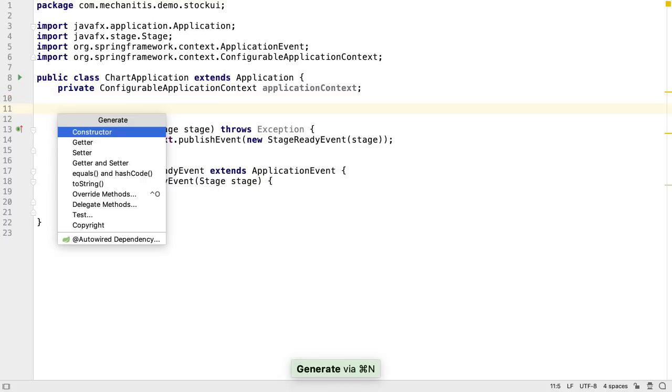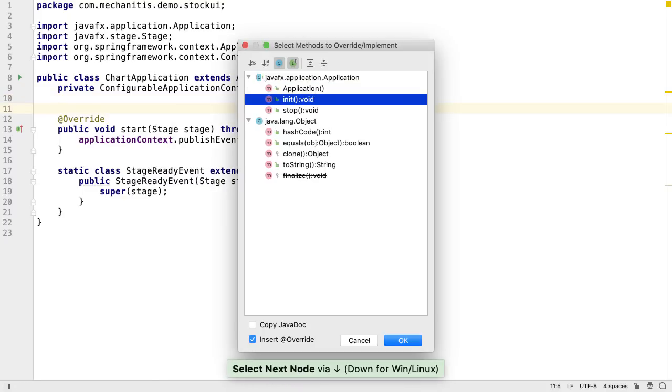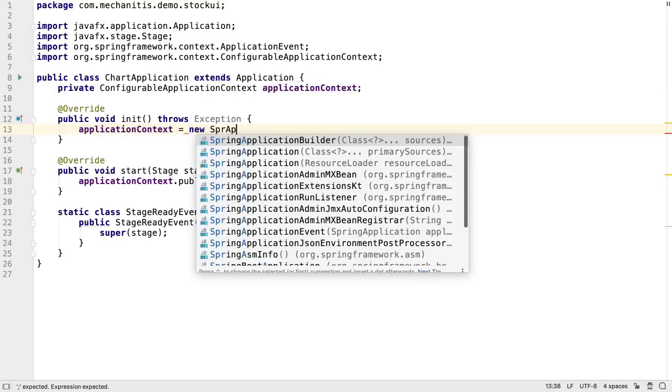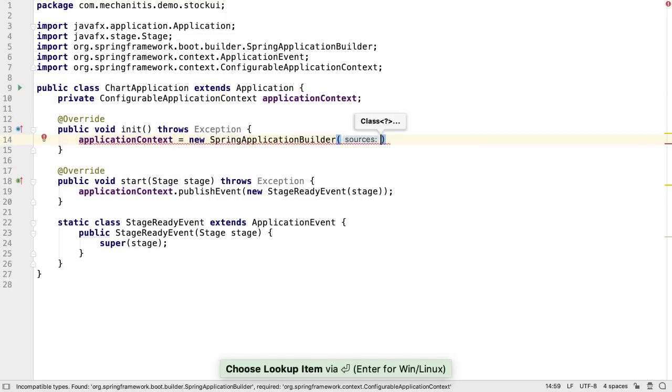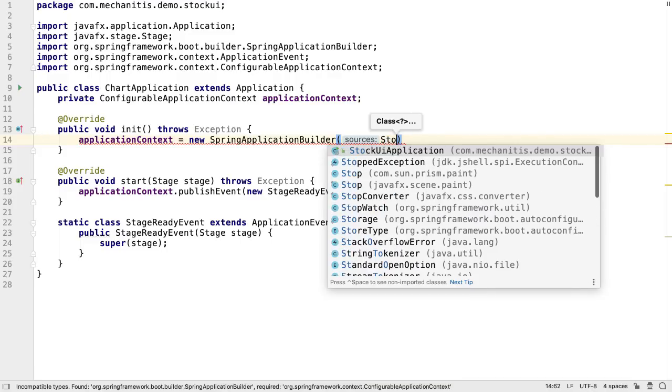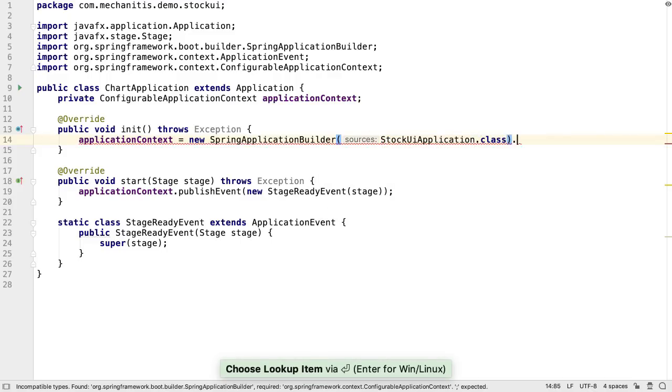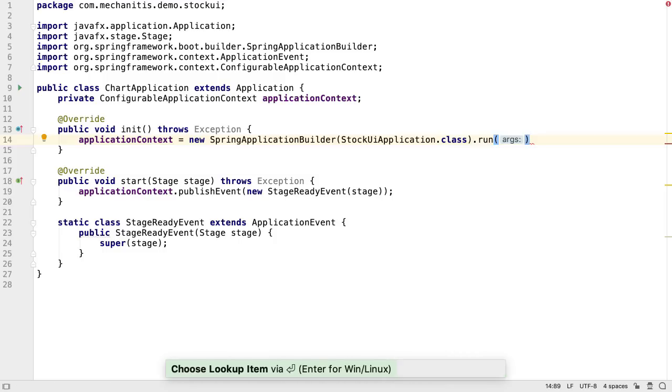There are some other useful methods in application that we can override and make use of. Let's override init. This is where we need to initialize our application context. We'll use the Spring application builder and give it our Spring Boot application class, which was stock UI application, not this chart application. We call run to get the application context.